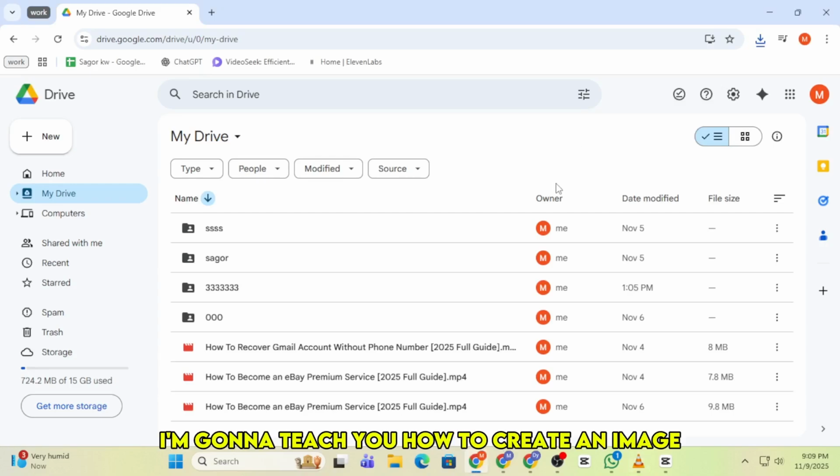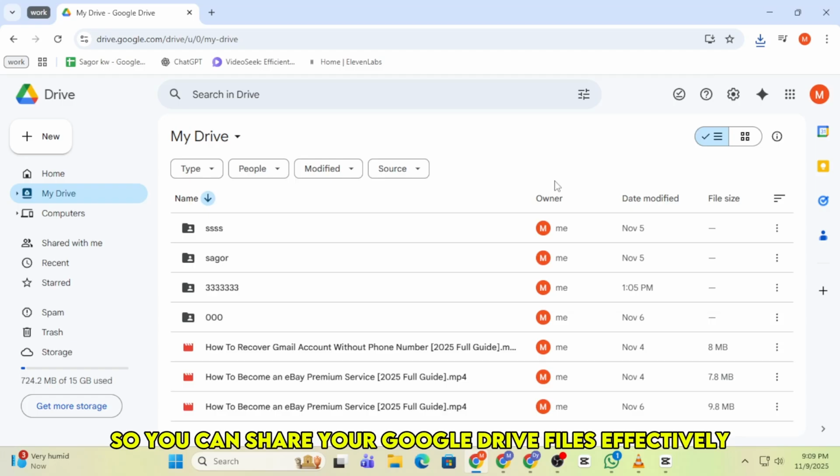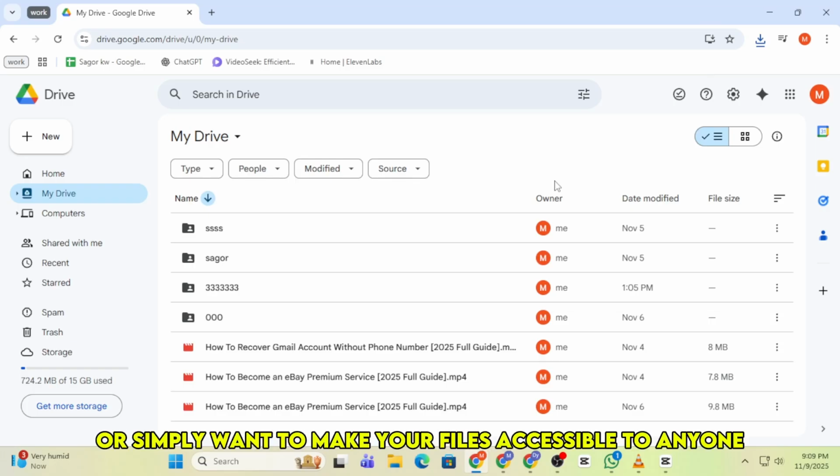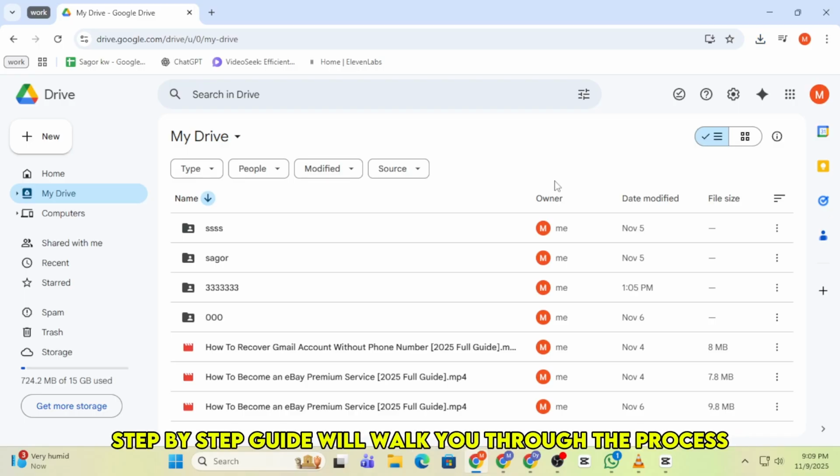In today's video, I'm going to teach you how to create an image link in Google Drive using easy methods so you can share your Google Drive files effectively. Whether you're sharing with friends, colleagues, or simply want to make your files accessible to anyone, this simple step-by-step guide will walk you through the process.